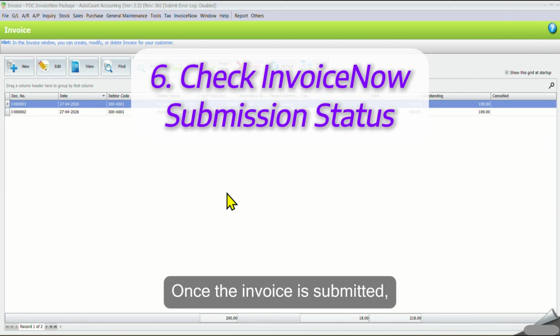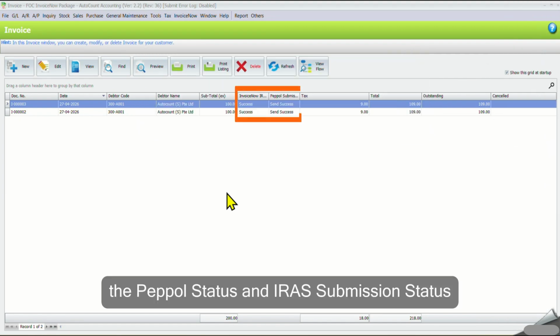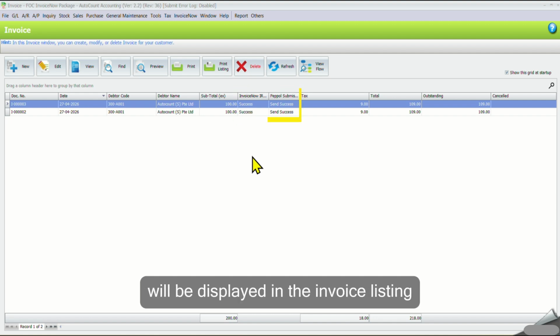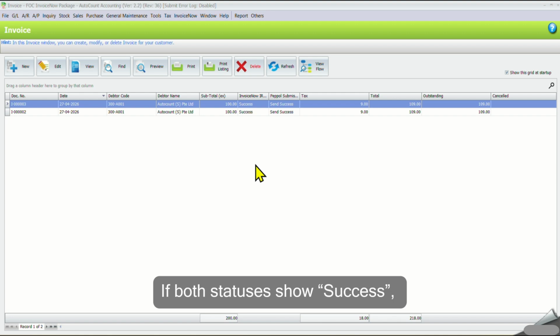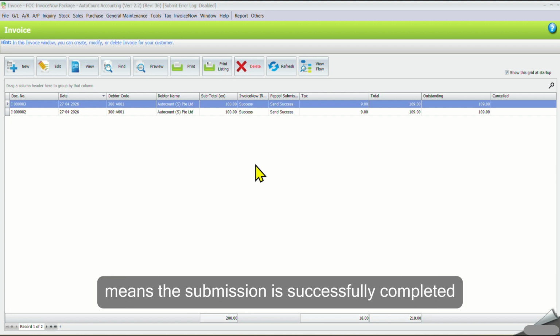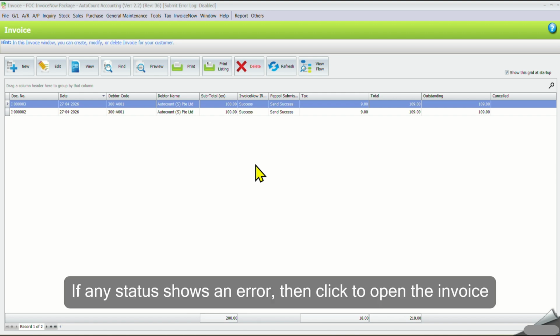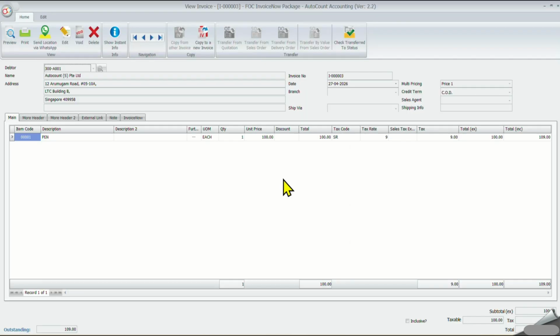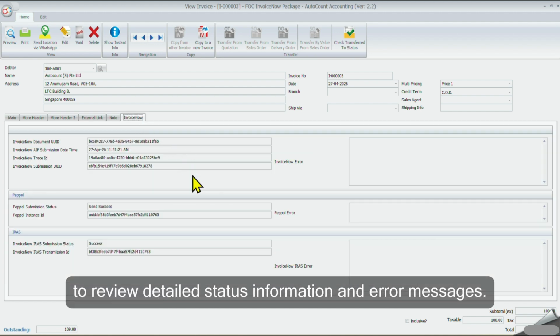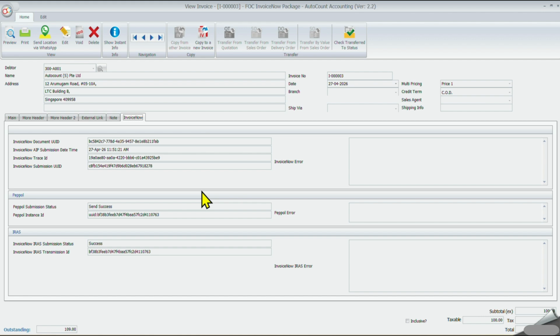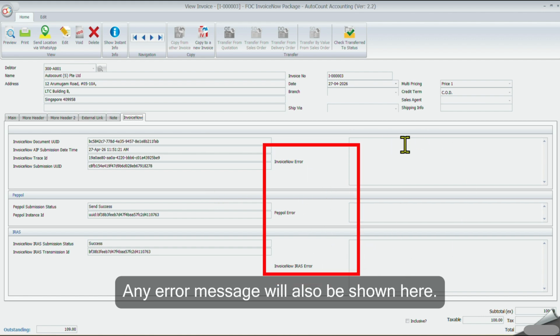Once the invoice is submitted, the Peppol status and IRAS submission status will be displayed in the invoice listing. If both statuses show Success, it means the submission is successfully completed. If any status shows an error, then click to open the invoice. Go to the InvoiceNow tab to review detailed status information and error messages. Any error message will also be shown here.